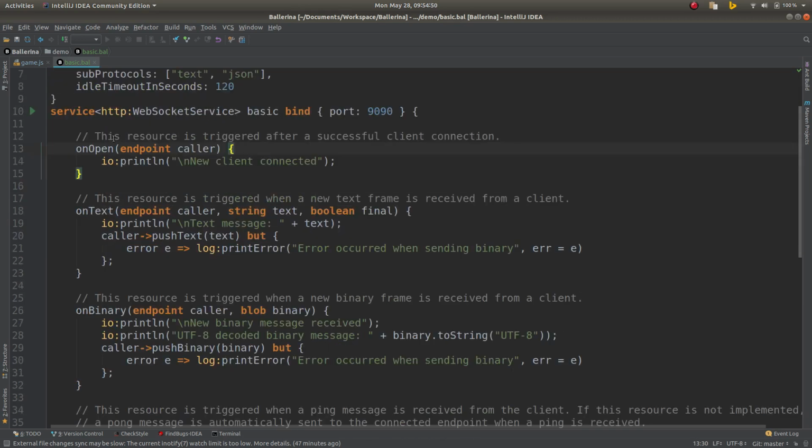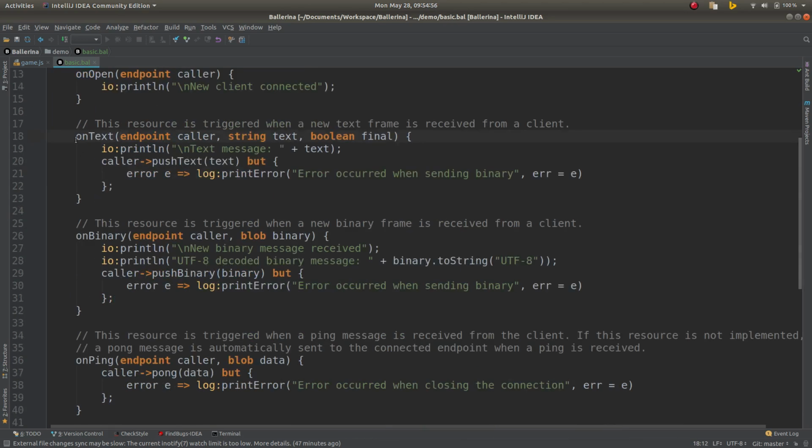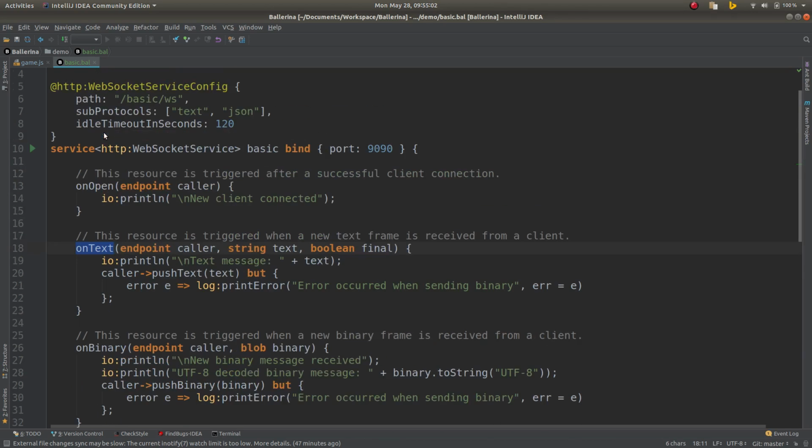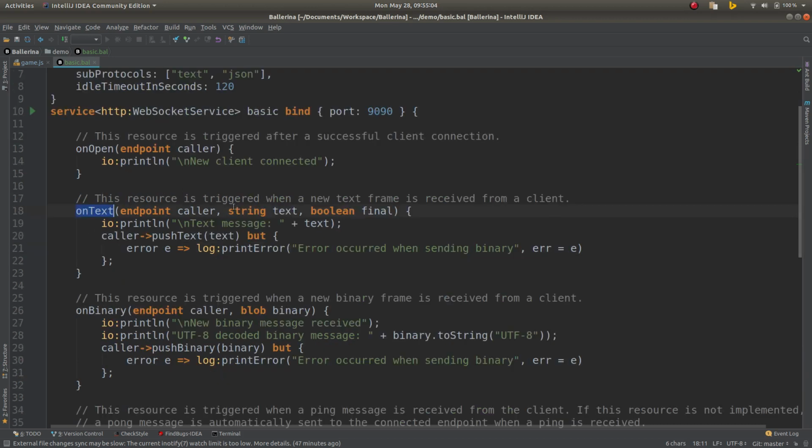This is very useful in gateway scenarios, as we will see later. And whenever a text message comes, it will go to this resource, onText. It has the endpoint and the text and the final fragment, whether it is the final fragment or not.